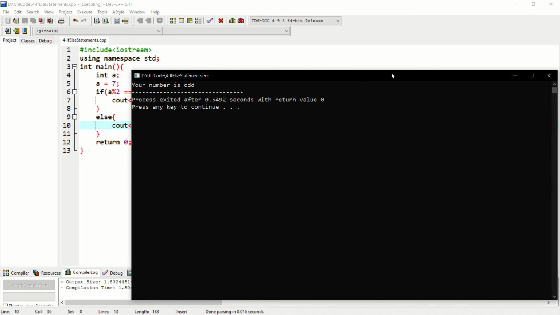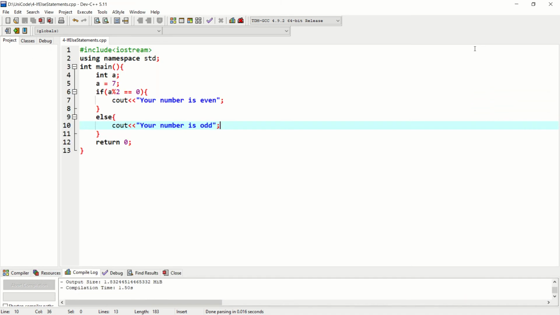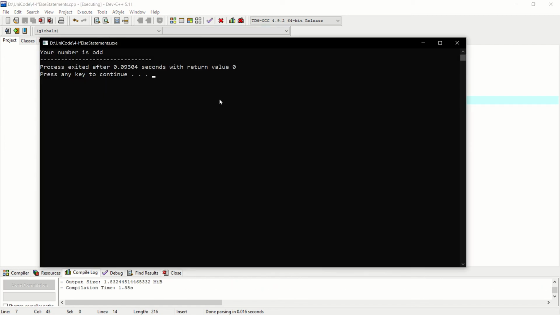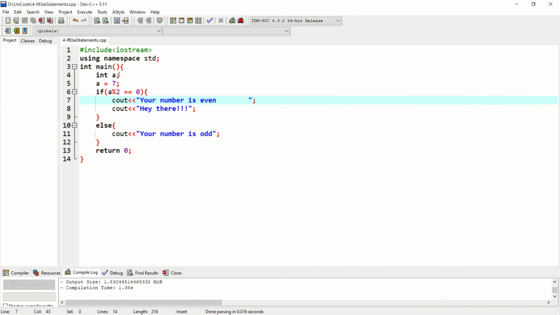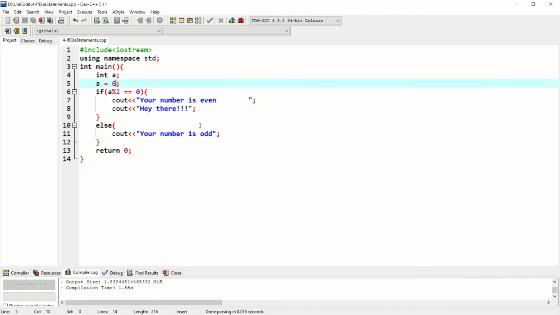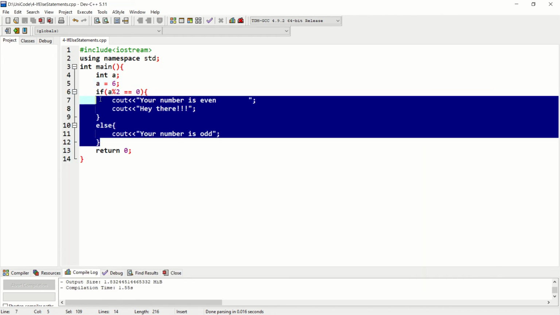because our a was equal to 7. Okay, so this was our if else statement. We can perform multiple lines of operations here. Cout, hey there. If I give a space between here, we can see this output. This here there will not come here. If I turn this a into 6, you can see two outputs, your number is even, hey there. This was our if else statement.